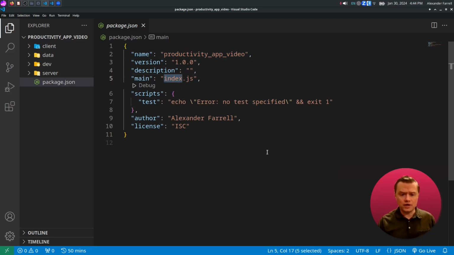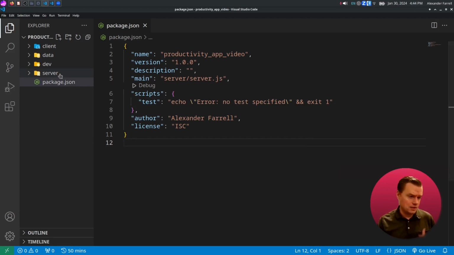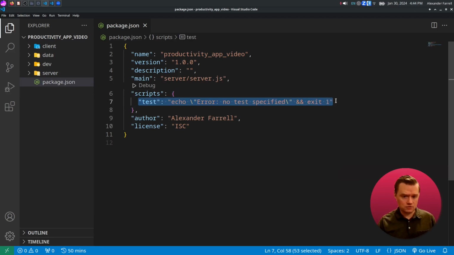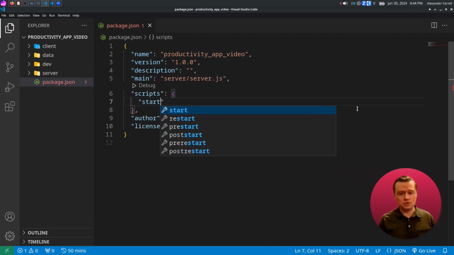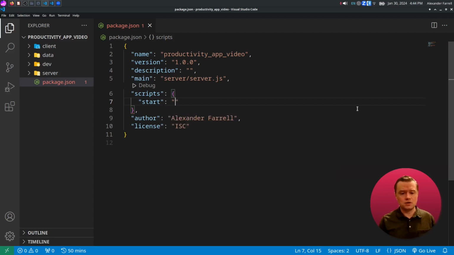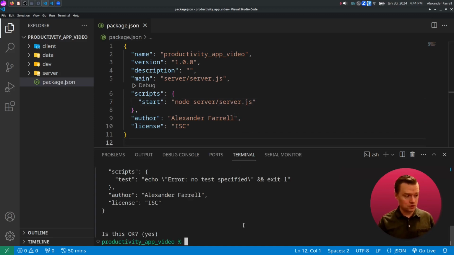The main file, we're going to come in here and we're going to say server/server.js. In my opinion, I want all my server code to live in that server folder. Then in the scripts part, we're going to get rid of this test, and we'll do start. We'll say node server/server.js.